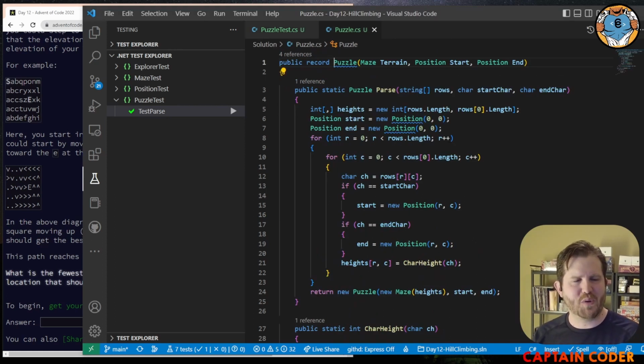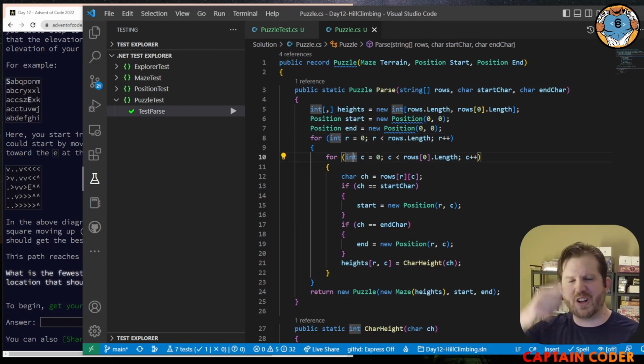Relatively straightforward here. I loop over my rows and then loop over the columns, keeping track of my index as R and C. I pull out the character from that row and column. I check if it's my start character. If it is, I set my start position. If it's my end character, I set my end position.